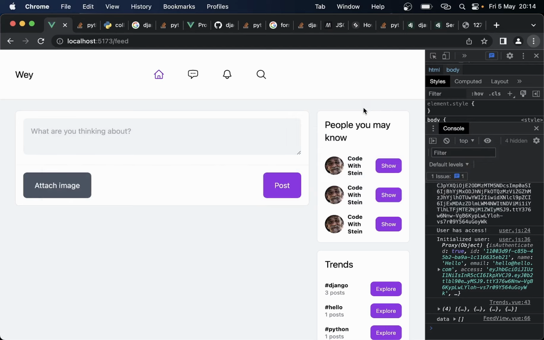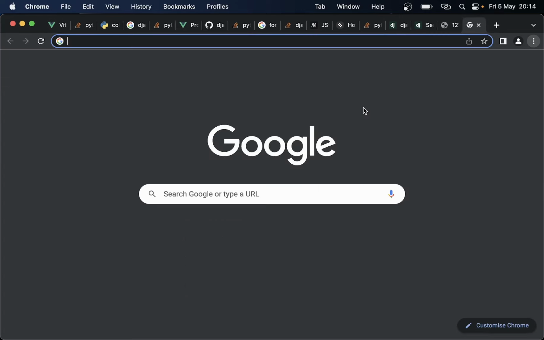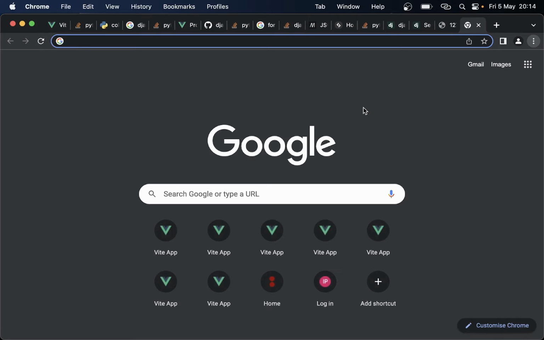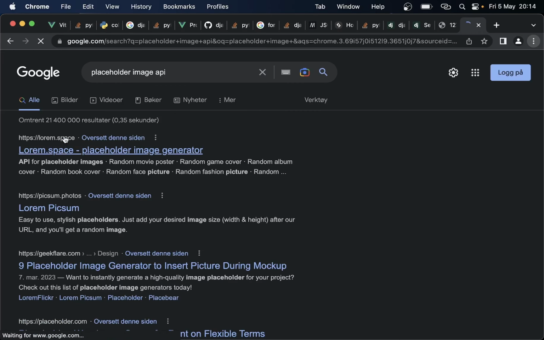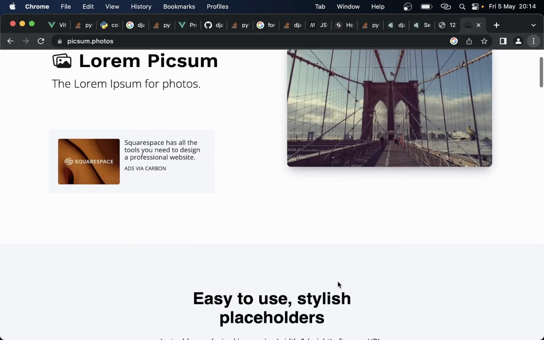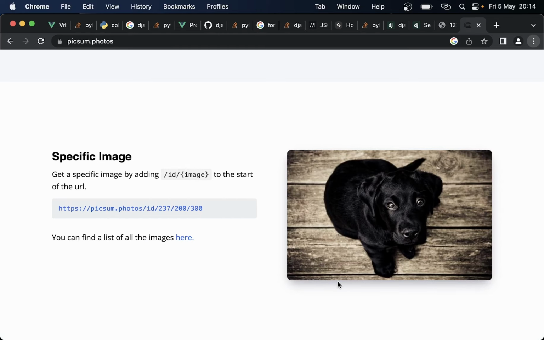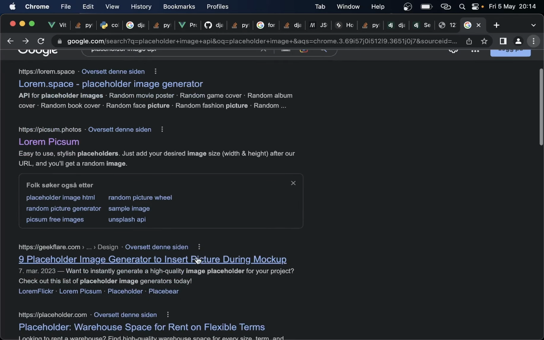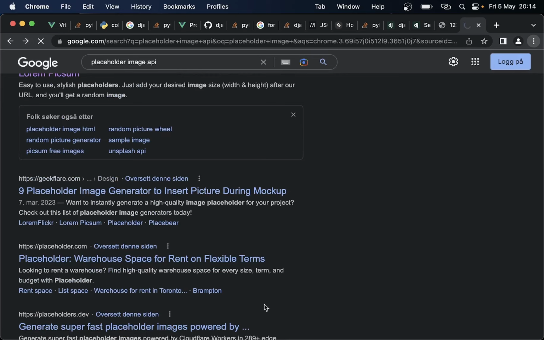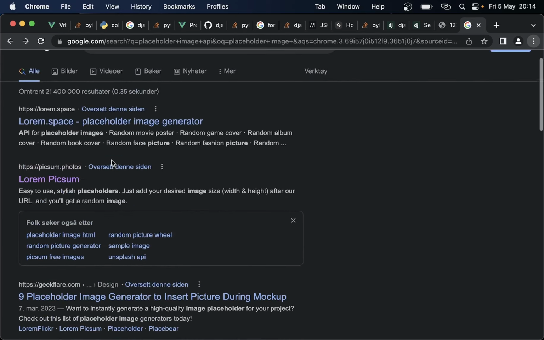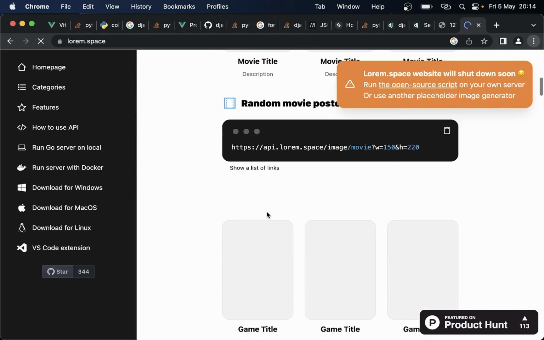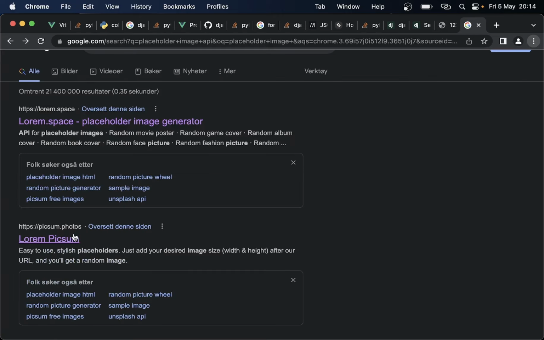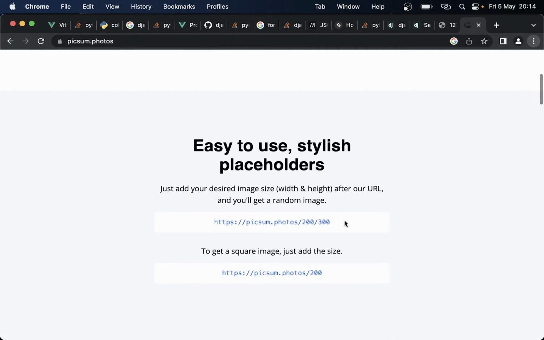So what should we do if we don't have an image? Then we can go, for example, to a placeholder image API, Lorem Picsum. We can use a default image. That's not the best one. Placeholder. That was not the correct one. Placeholder image generator. We can use whatever we want here actually. So let's just try to take one of these URLs.